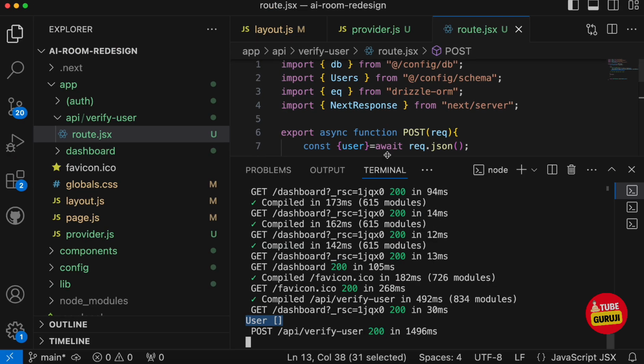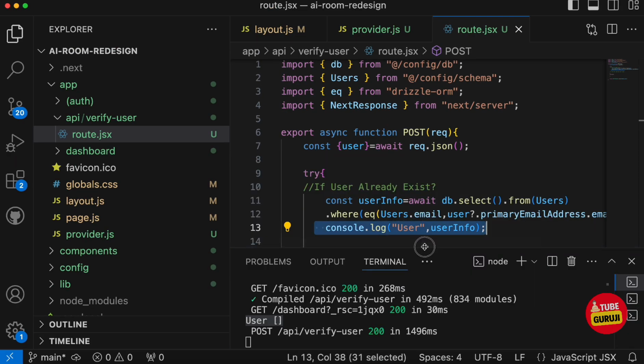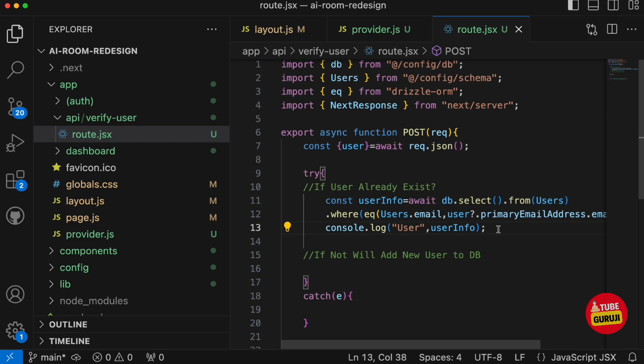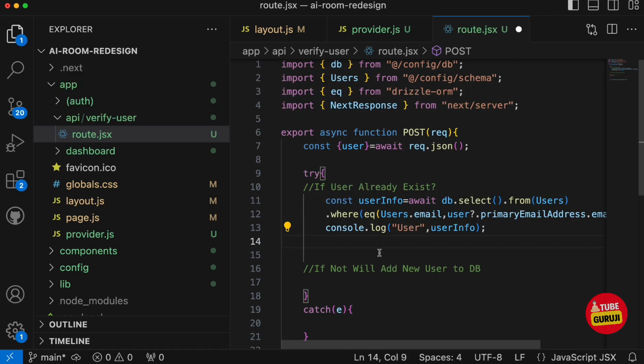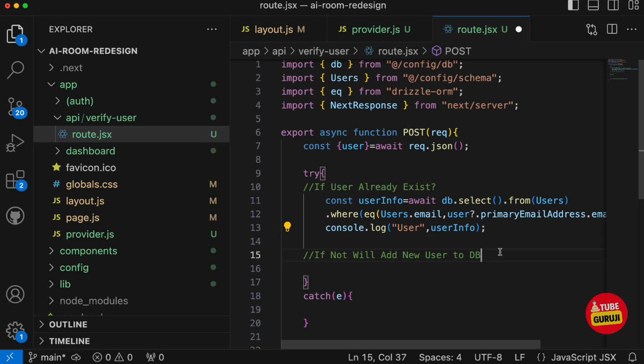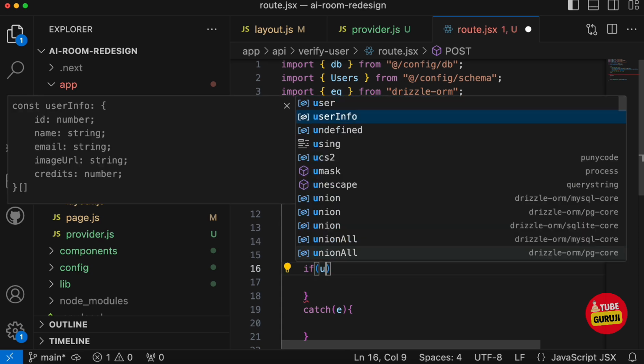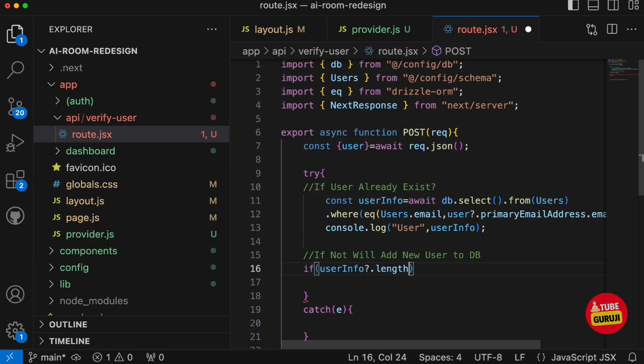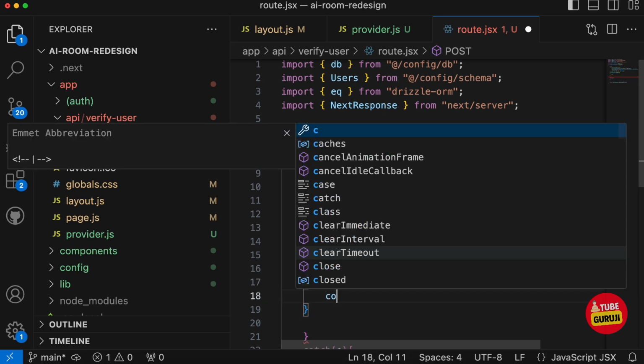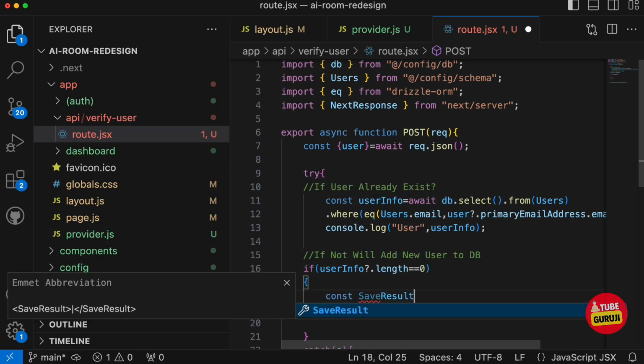It means inside the database we don't have this user. Okay, here we'll write a condition. Let me bring this back, and here we'll say now if userInfo.length means it is empty or the user is not available, then we'll save the user information.